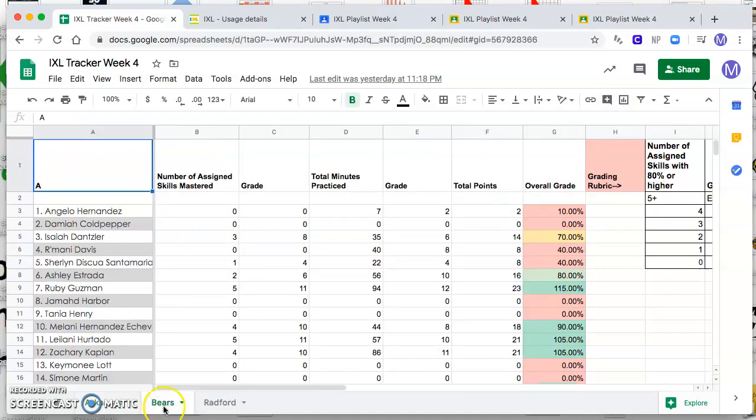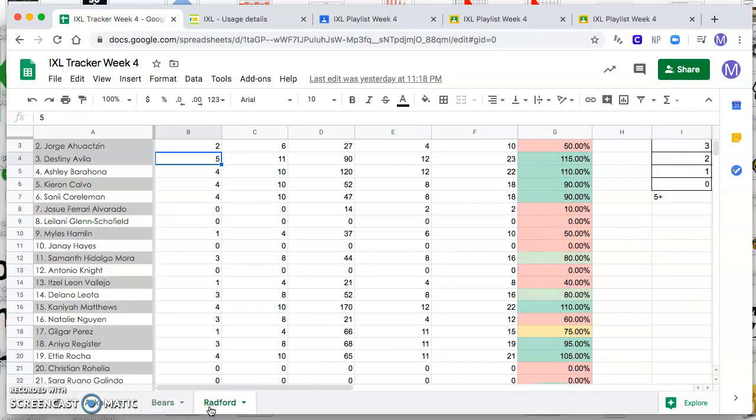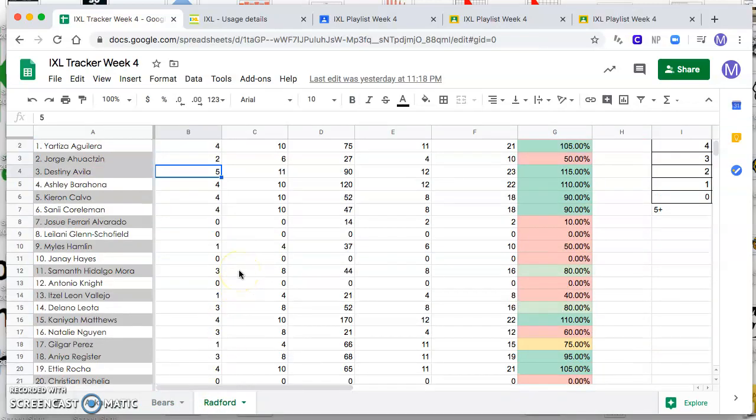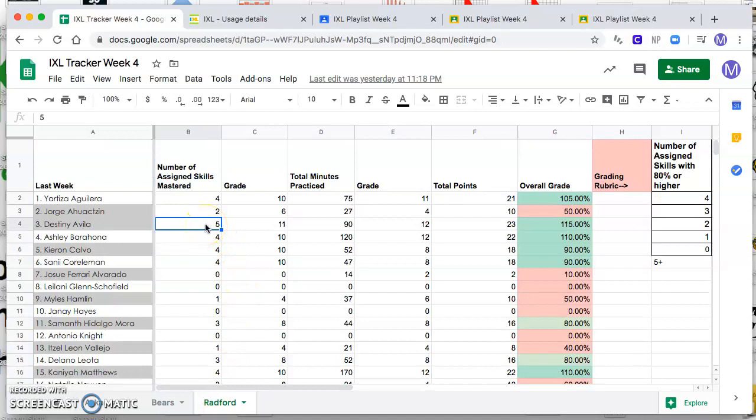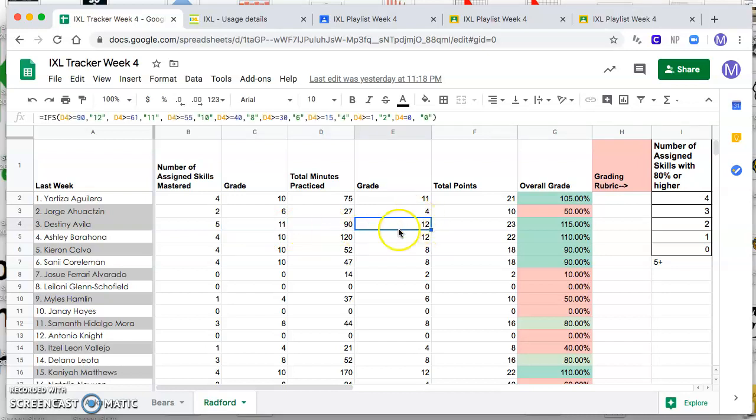If I go to Bears, I actually want to go to Radford real quick and show you a few different scenarios. So Destiny, for example, she did 5 skills, which means she got an 11 out of 10, which is extra credit. She also worked for more than 60 minutes. She worked for 90 minutes. So she also earns extra credit, and so she ends up getting a 23 out of 20, which is 115%. This will help your total grade at the end. If you are really working on IXL, I will give you extra credit points for that.